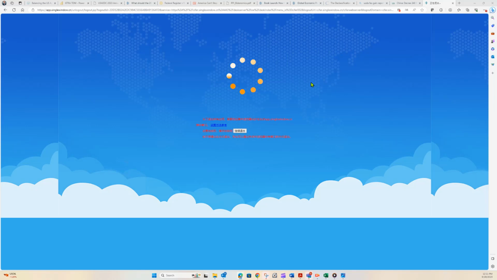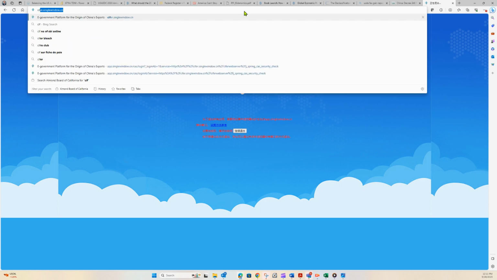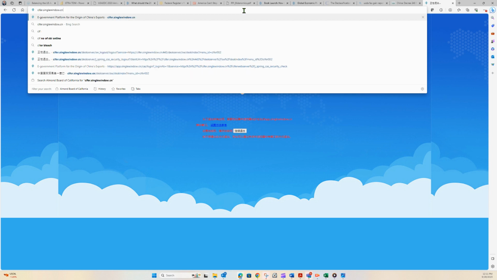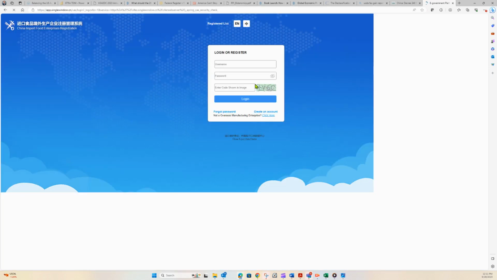Okay, now that we have set up our GACC account, we got the approval back from GACC. I'm just going to show you. Sometimes when you're trying to go back to where you started from, you'll get these strange spinning messages. And usually, what you have to do is just go back up into your browser and go back to cifer.singlewindow.cn, and it will bring you back to the main screen where you should be starting from.